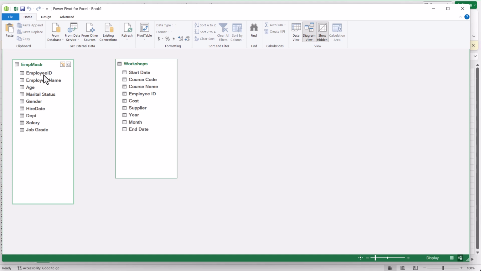And just remember that when you're creating relationships, only one of the tables can have the ID once. So in this case, our employee can only exist once. You can't have more than one person. However, the employee can go on multiple workshops and multiple training.